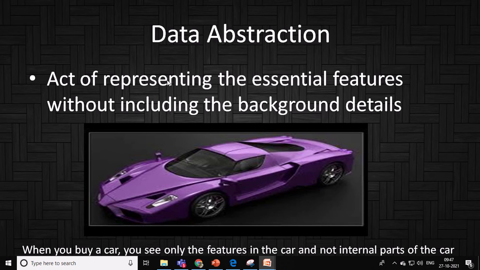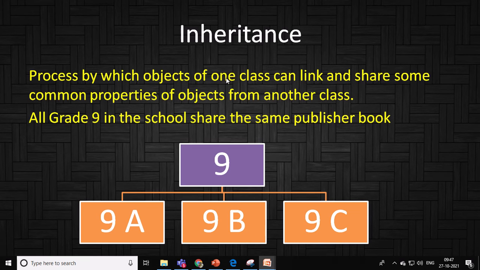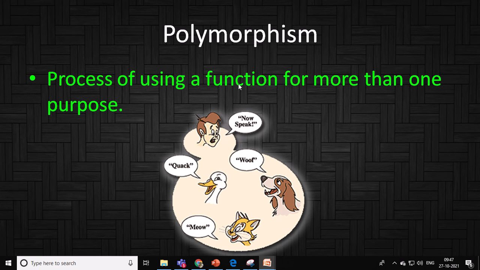Data abstraction is the act of representing the essential features without including the background details. Encapsulation is wrapping up of data and functions into a single unit called a class. So always remember, data plus function equals class, which is encapsulation. Inheritance is the process by which objects of one class can link and share some common properties of the objects from another class. Here the example will be Grade 9: the school will be sharing the same publishers of the book, whatever it is. And polymorphism is the process of using a function for more than one purpose.